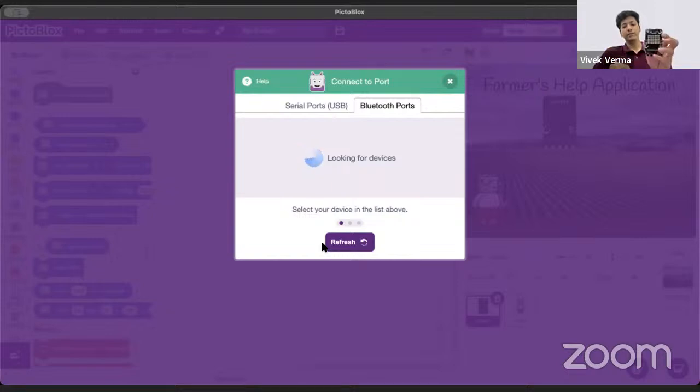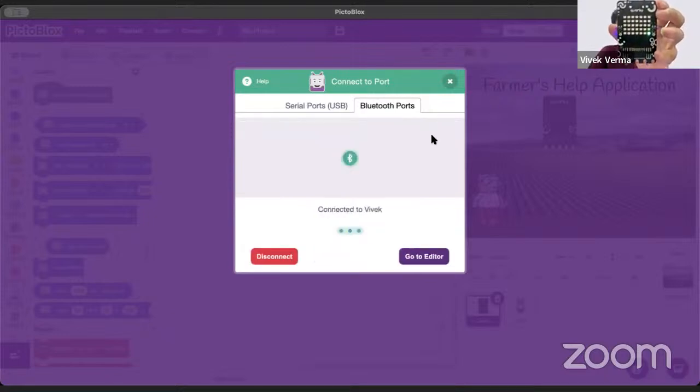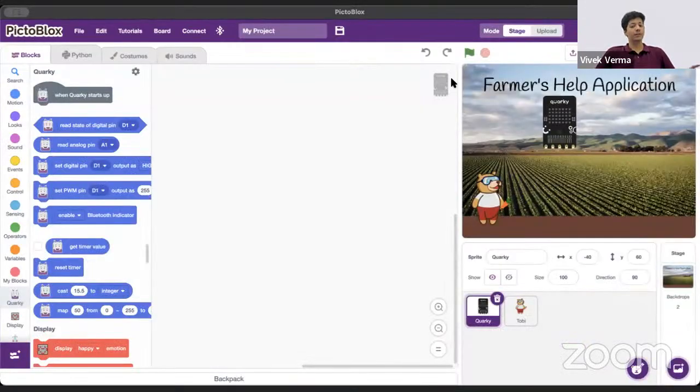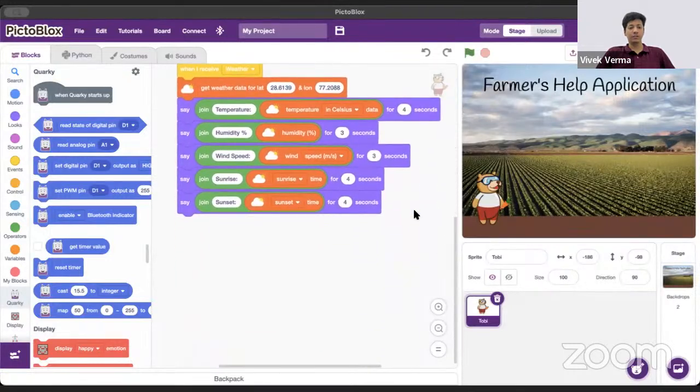Okay. It's looking for the connections. Let's click on refresh. My device named Vivek is there. So you see a blue light will come up over here, right? Now, if I click on connect, the Quarky will play a sound and this blue light will turn into green. Watch it carefully. Played a sound, blue turned to green. Easy. Quarky is connected. Well done. Now our Quarky will be added over here. If you want, you can just delete it. And let's just focus on Toby itself.